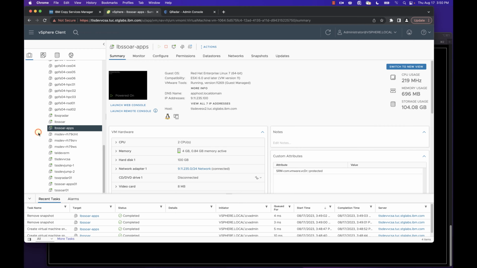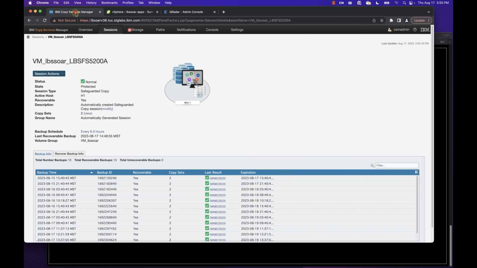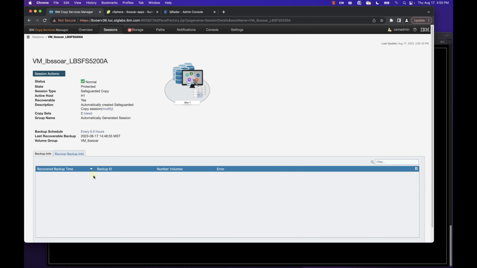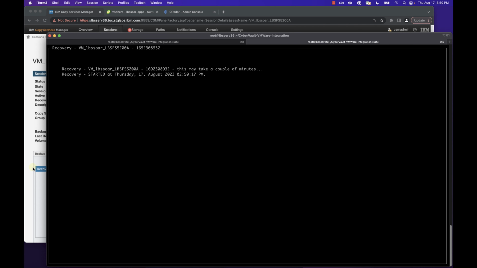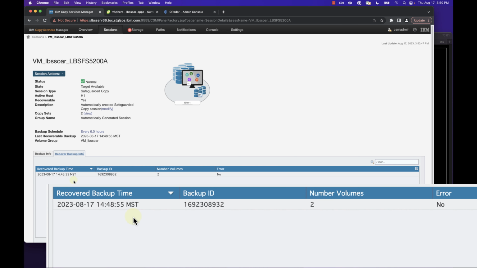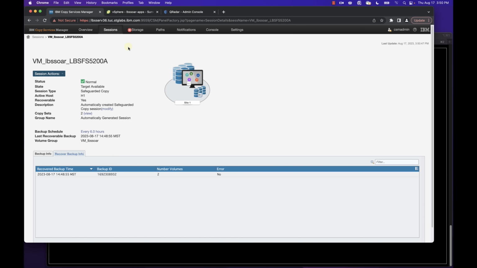Confirm. What we're going to see over here in Copy Services Manager is there is no recovery currently, but momentarily we're going to see one created. And we're going to see it for this point that ends in 932. There we have the point 932, which is created as a recovery for this session.